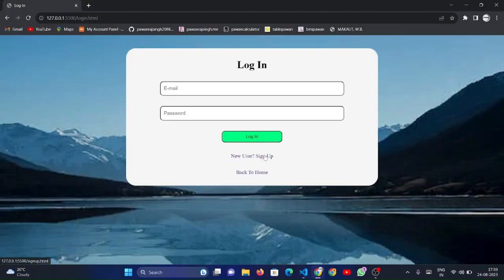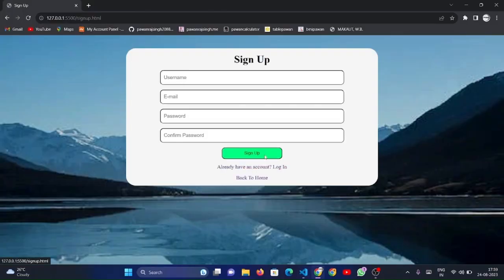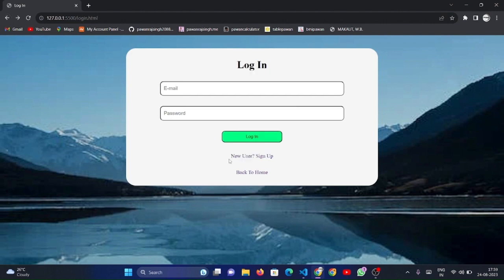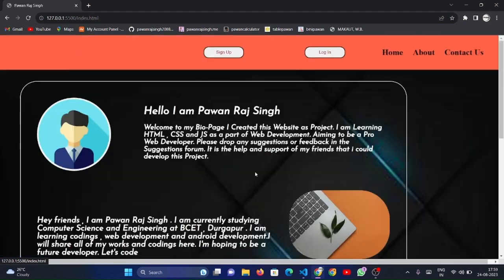If the user is a new user, then he or she should click on the sign up button, because if the user hasn't signed up, then he has to sign up, then he can log in. And another anchor tag is back to home, and then he will go back to home.